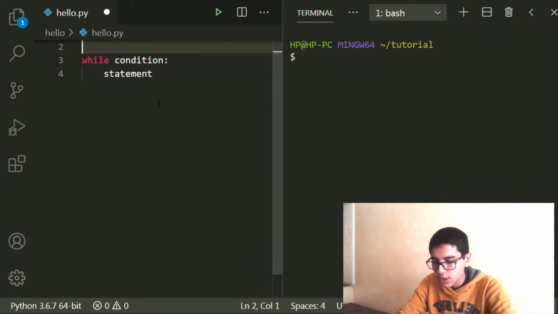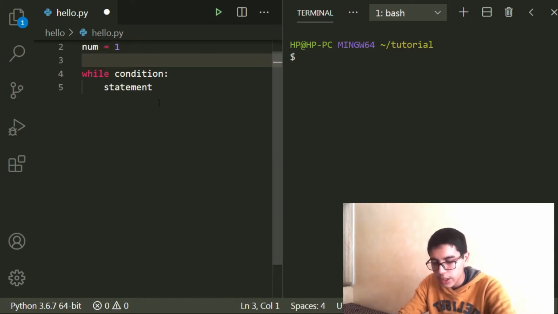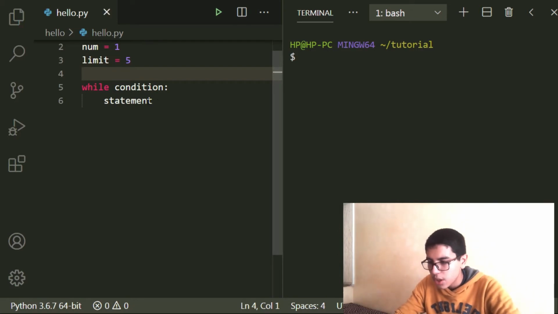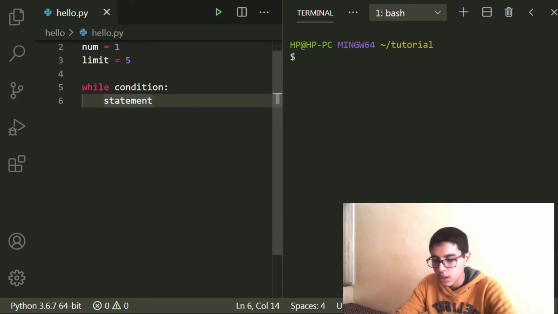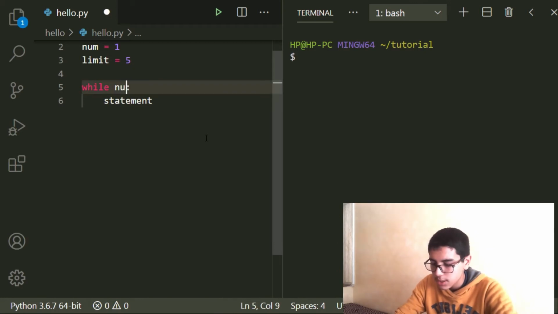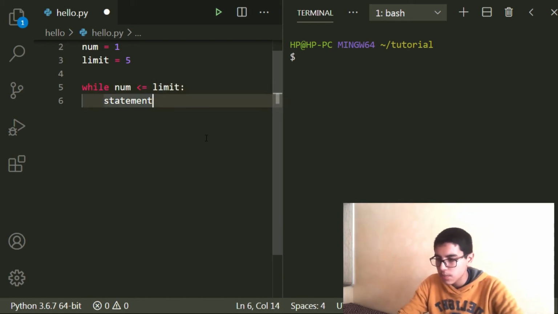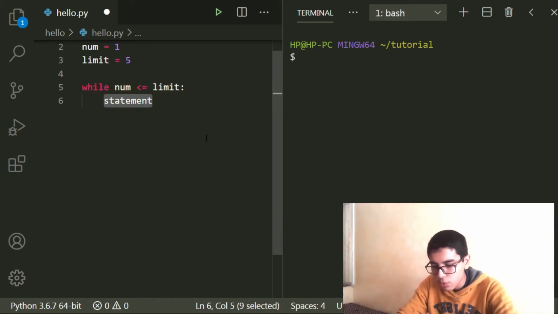So let's do a simple example. Let's declare a variable, let's name it num, and set it to 1. Then let's do a limit variable, let's set it for now to 5. Alright, so our condition will be while num is less than or equal to limit, and then in each iteration, in each repetition, we're gonna print this num.